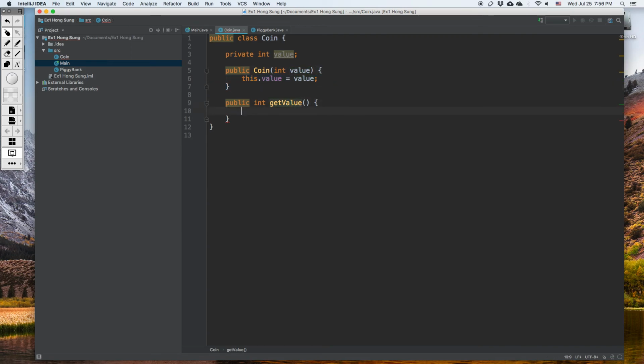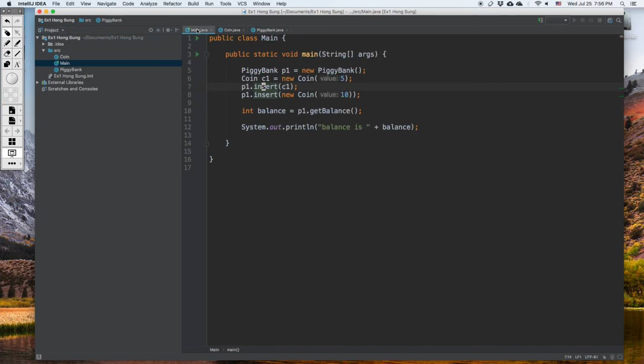Then get value means simply return value. At this moment, you don't have any variable named value within this get value method. So this value without this dot is referring to the member variable automatically. Only in the constructor, since we have two variables with the same name, we use this dot to distinguish them. So we have everything implemented so far, so balance should work fine.